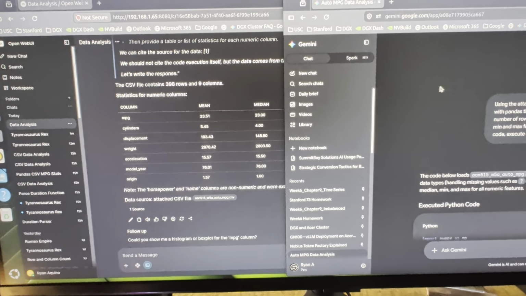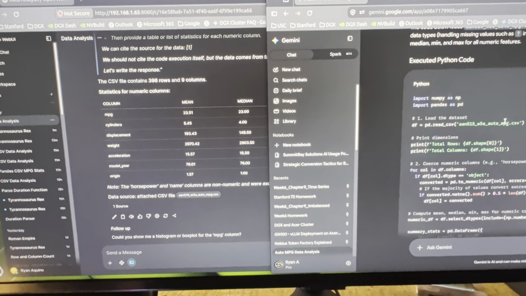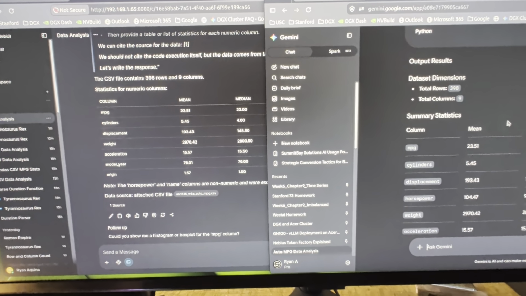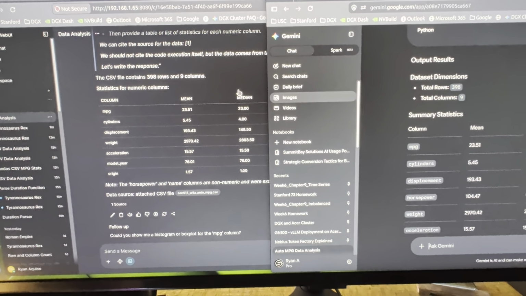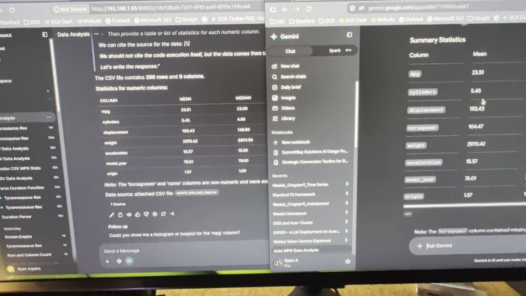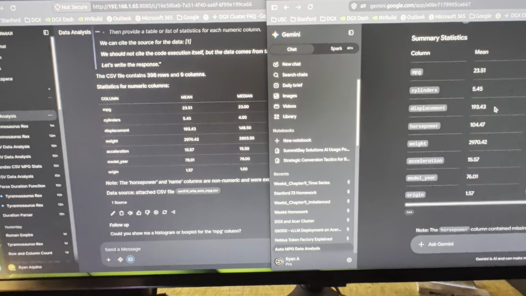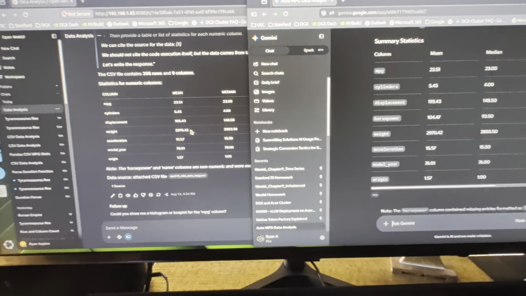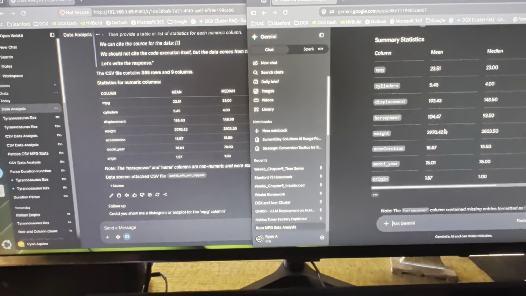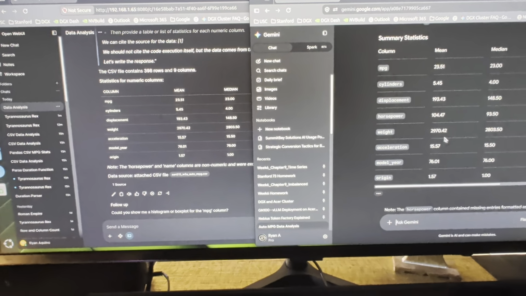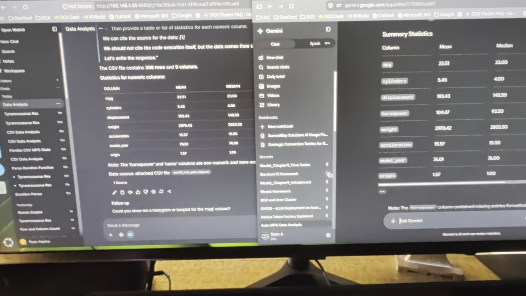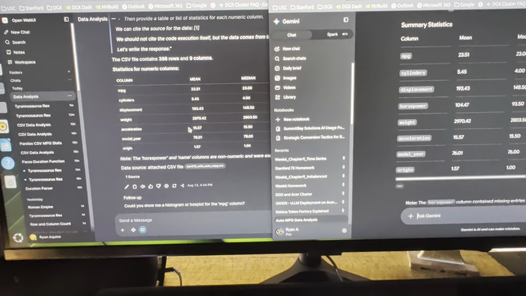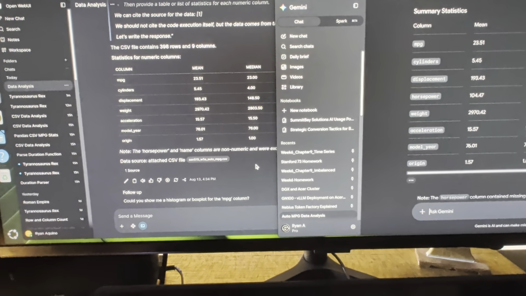So here's the code that it generated, and when it ran, 398 and 9, and the mean 2351, 545, 193, 104. Where's 104? Oh, that's horsepower. It's not here. 29, 70, 42, 1557, 76, 157. Yeah, it got everything that they listed out correctly. It didn't list that horsepower.